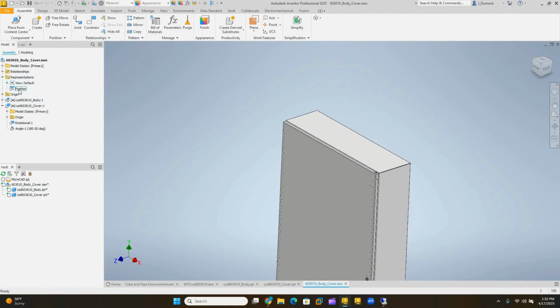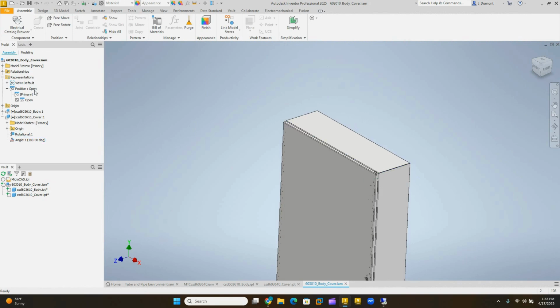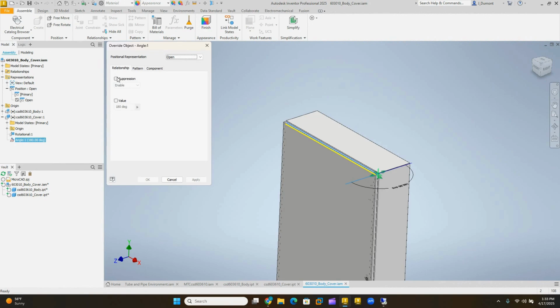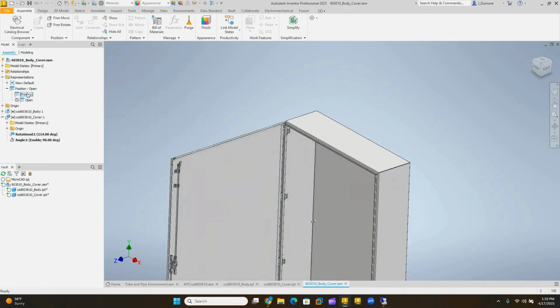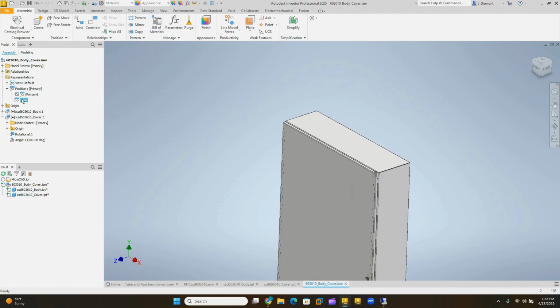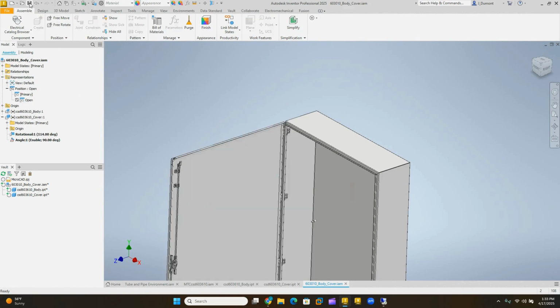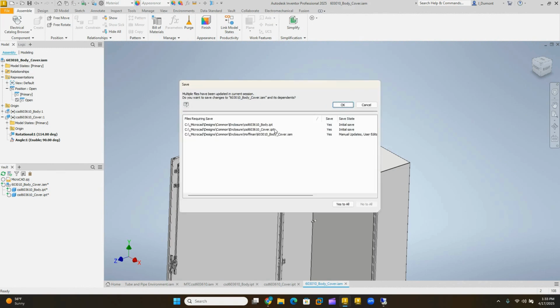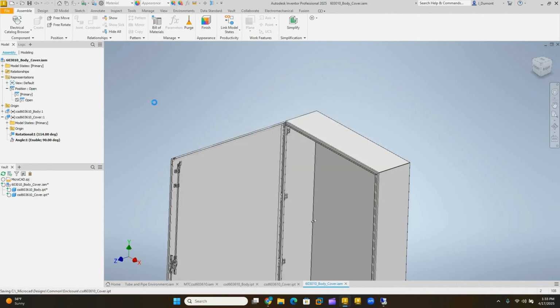Under representations and position, I'm going to create a new position. And I'll make this open. And now for this position, I'm going to override the constraint. It's enabled, and it's going to be 90. So now, let me update it. There's my primary. There's my open. I save this. You can't save it while I have it in a position. It's going to switch me back to primary.